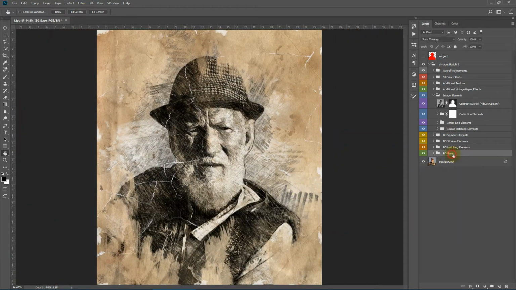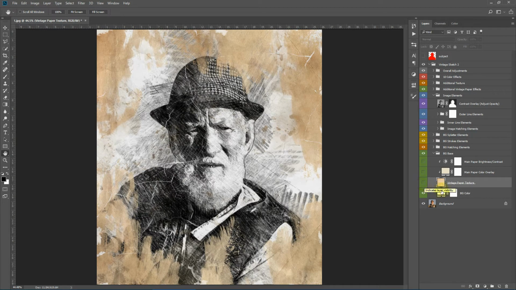Okay, so first we have our PG base. This one has a base color. Next we have our main vintage paper texture. I'm hiding this one to reveal our main base color, which is a flat color.